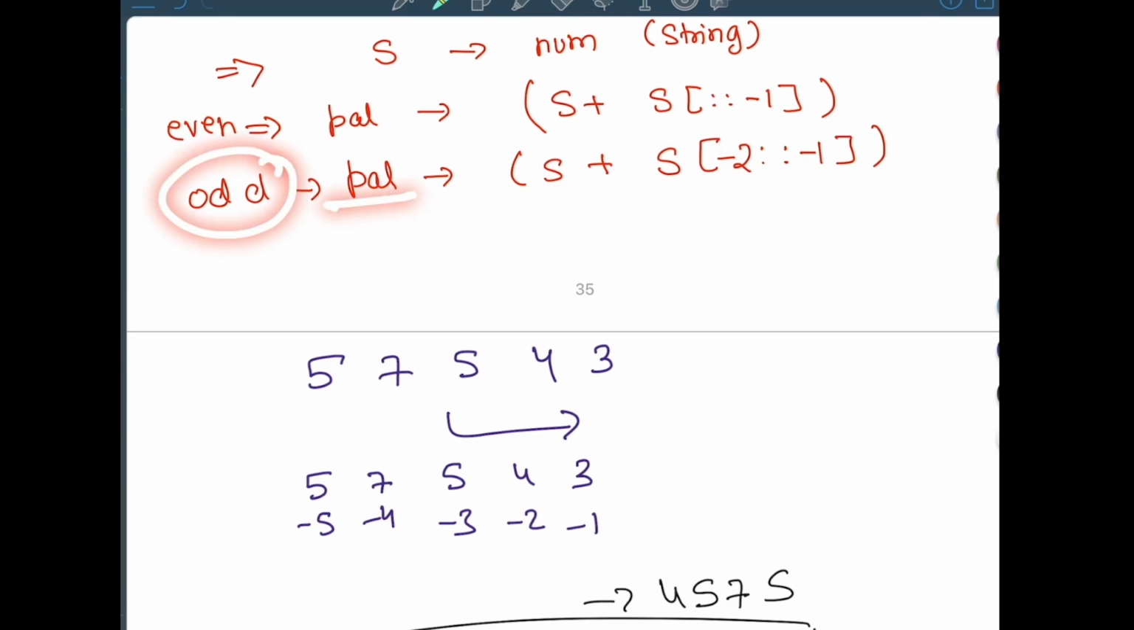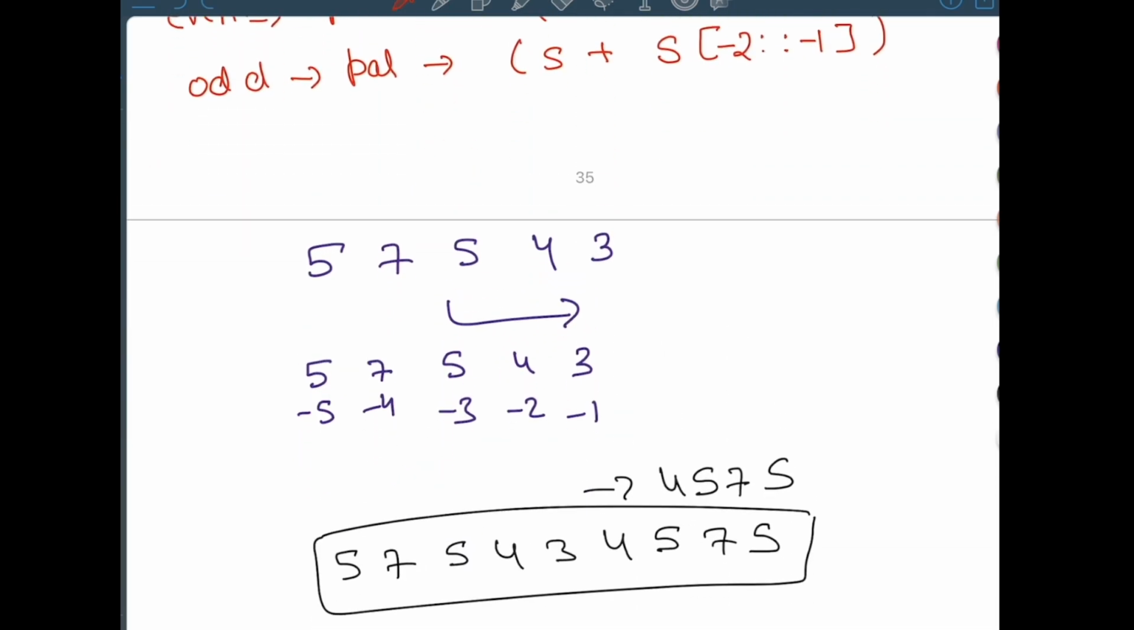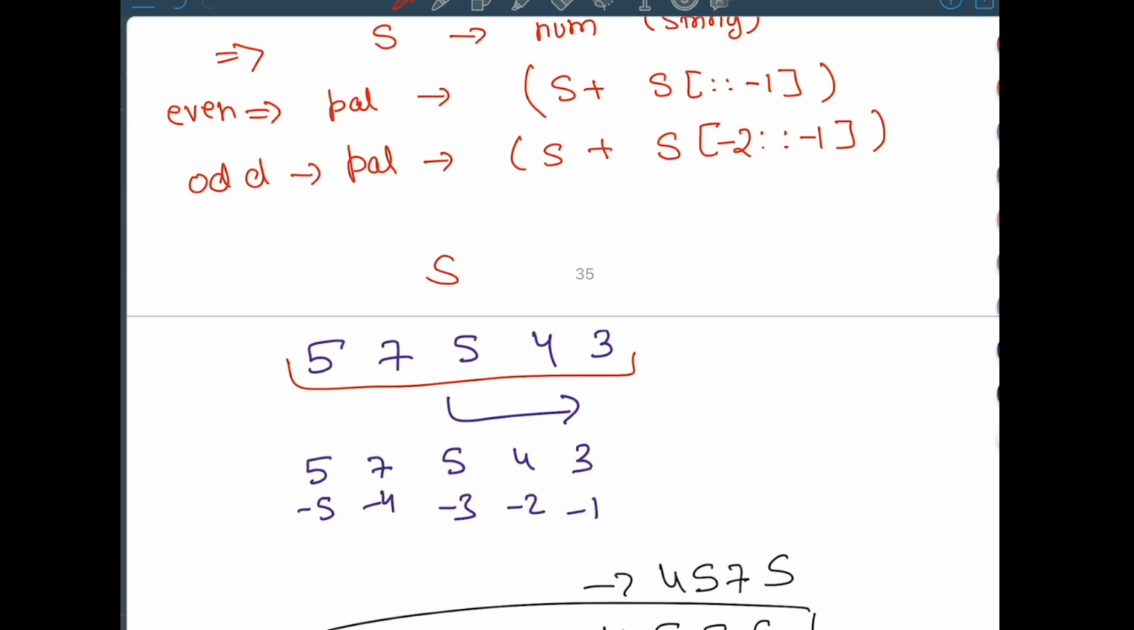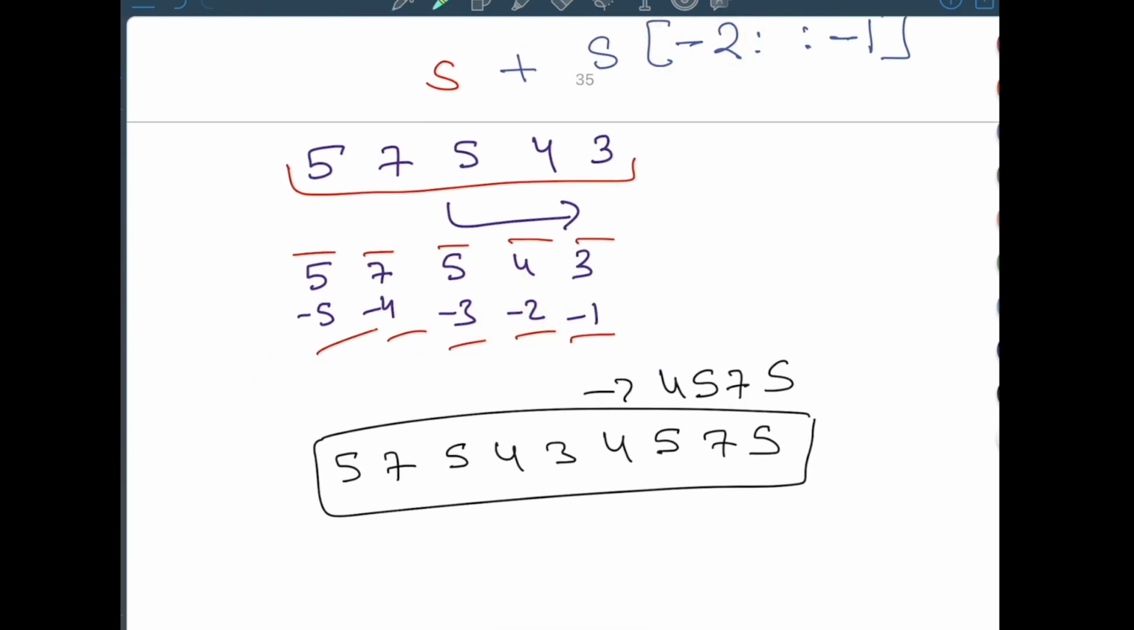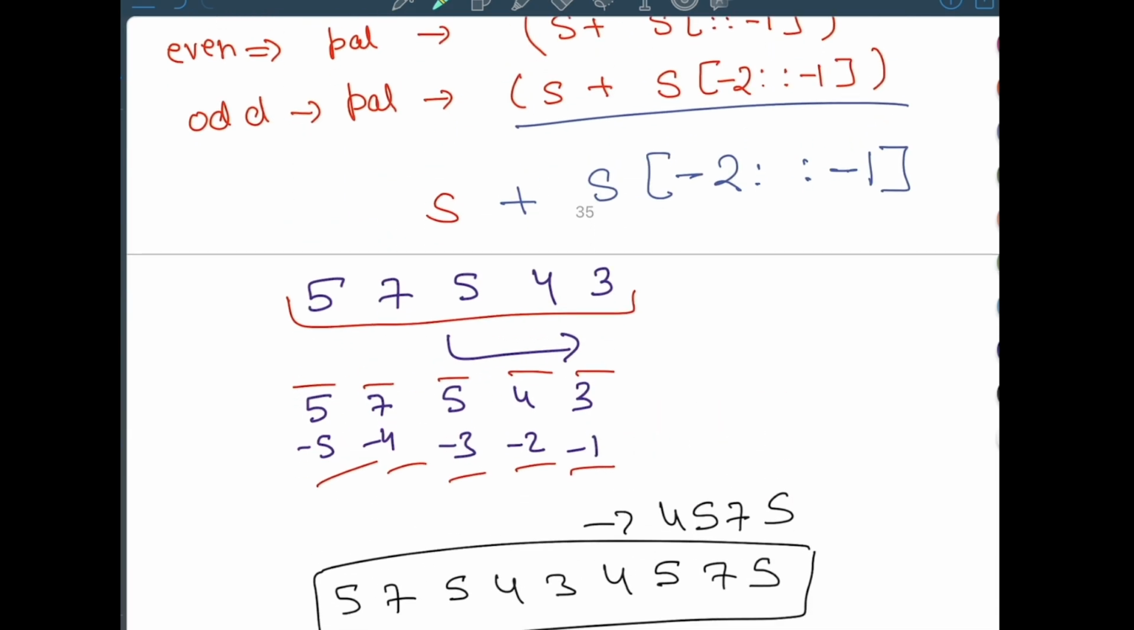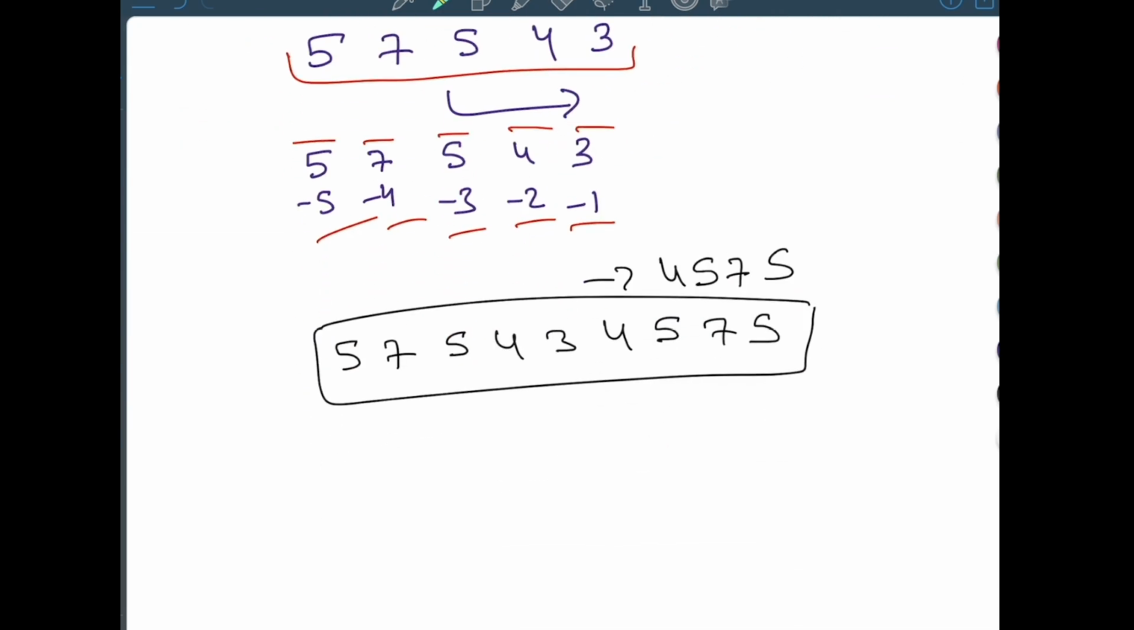Now for odd length palindrome number, the process is a bit different. Let us say the number is 57543. That's your s. You want to generate an odd length palindrome number. For 57543, the indexes in reverse order are -1, -2, -3, -4, -5. So the formula of odd length palindrome number is s plus s starting from -2, going in reverse order. So start from the -2 index and go in reverse order. The numbers are going to be 4, 5, 7, 5. And the odd length palindrome number is going to be the original number s, 57543, plus the reverse number 4575. So it will be 575434575. That's the palindrome number you need.